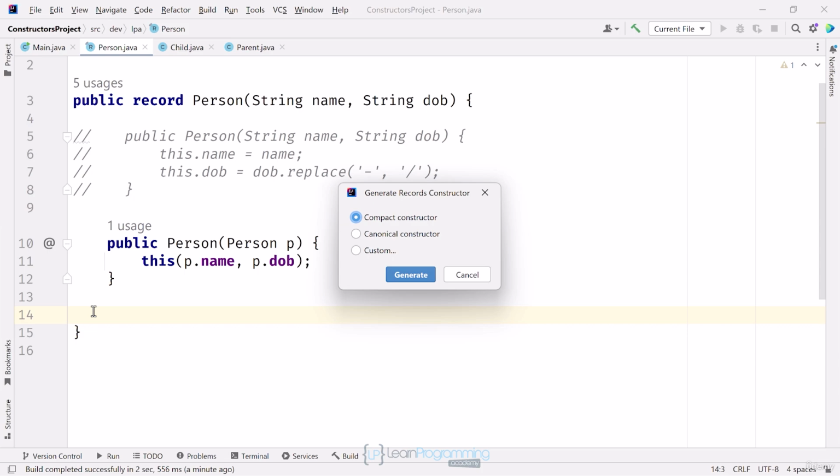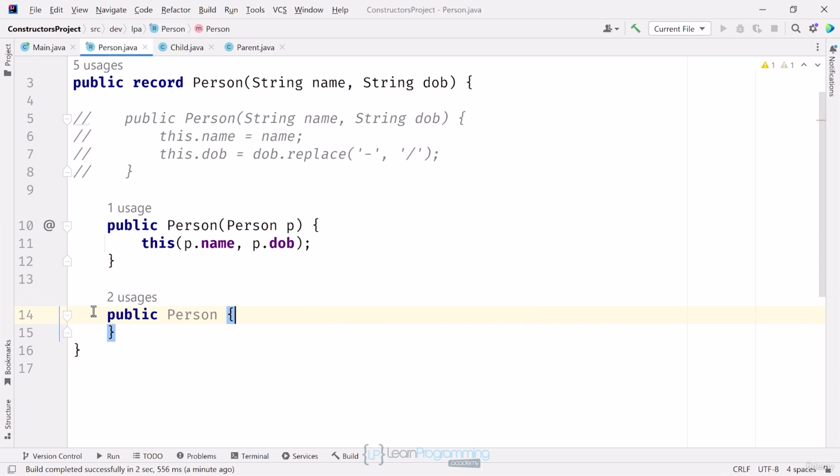In this case, I now want to review the compact constructor, so I'll select that. What do you notice about this constructor? It's missing parentheses, and that's what makes this significant and different. This code gets inserted into the implicit canonical constructor before any final fields are assigned. The advantage of using this compact constructor is that you can just focus on the custom bit of code and leave the boilerplate code to be generated.